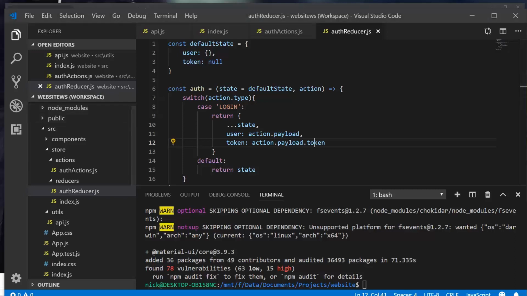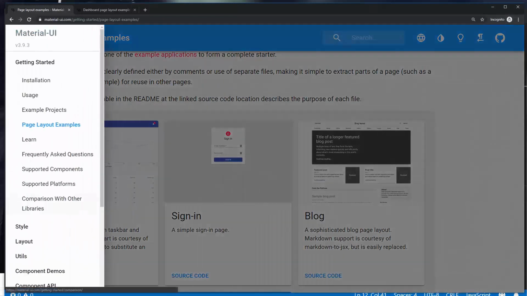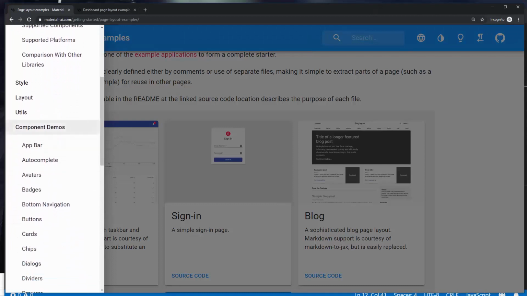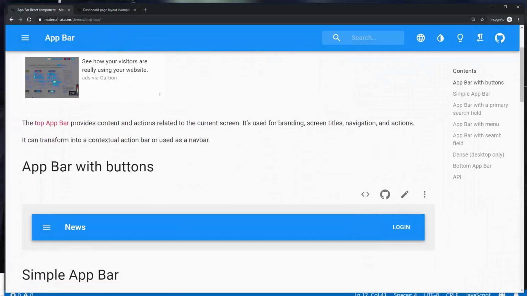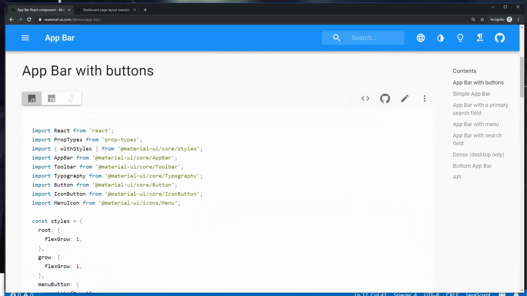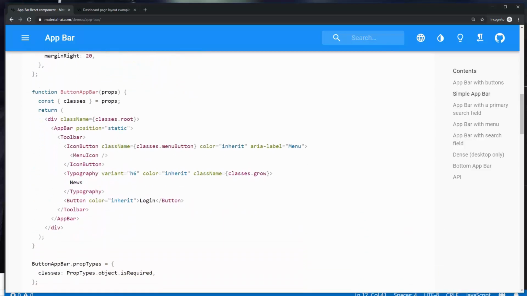All we really need to do is let's build the dashboard. So there's going to be a lot of imports because each different thing that we're going to use is going to be a different component. So if I scroll into component demos, we can see there's an app bar which we are going to use. There's app bar buttons, and if we look at the code here, we can see we're importing app bar, toolbar, typography, button, icon button, etc. And so when we write these elements here, they're just custom React components.